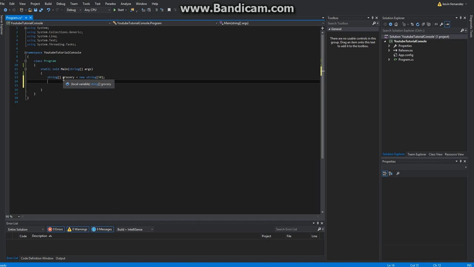So let's do grocery, and right after grocery we type in the square brackets and the element we want to access, minus 1. If we wanted to access the first one, we would put in 0. Then is equal to, and let's do carrot.